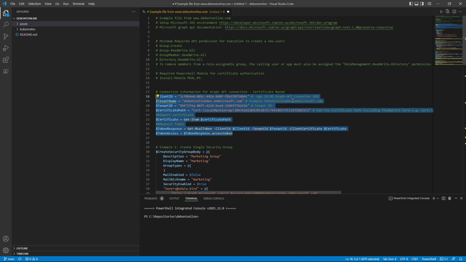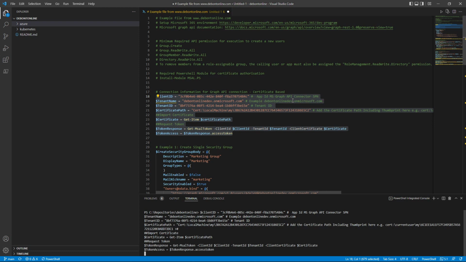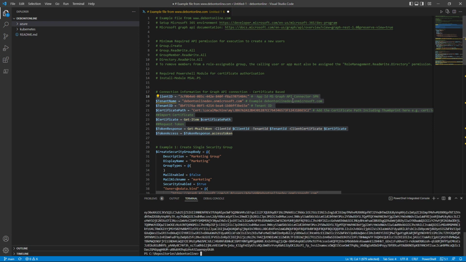Select line 18 till 26, press F8. And check if we have token access. We didn't get an error, so we should have been given token access. Yep, there it is.